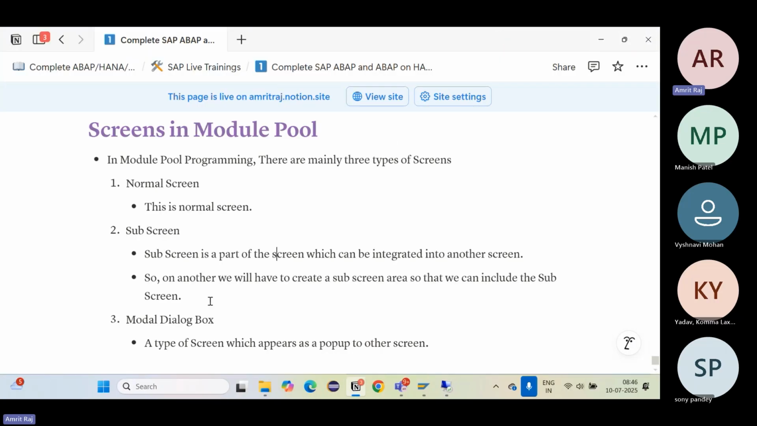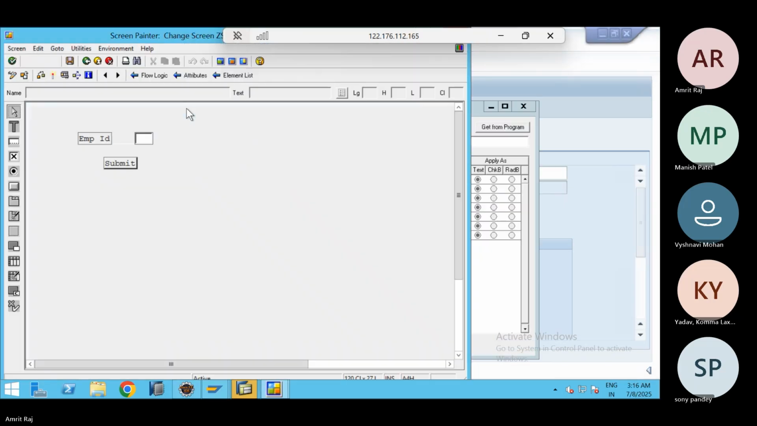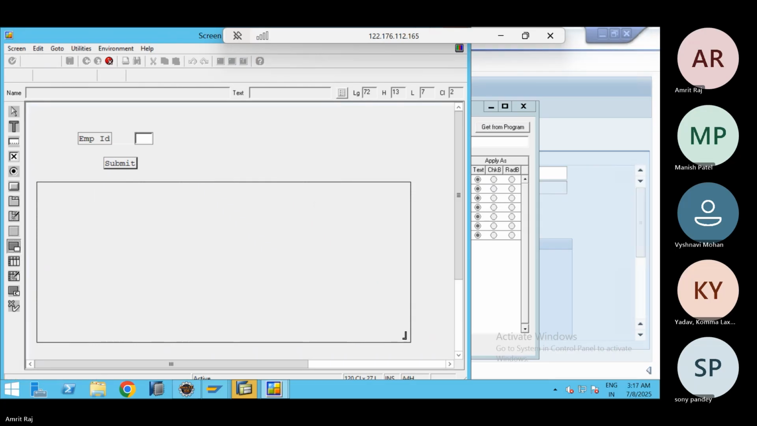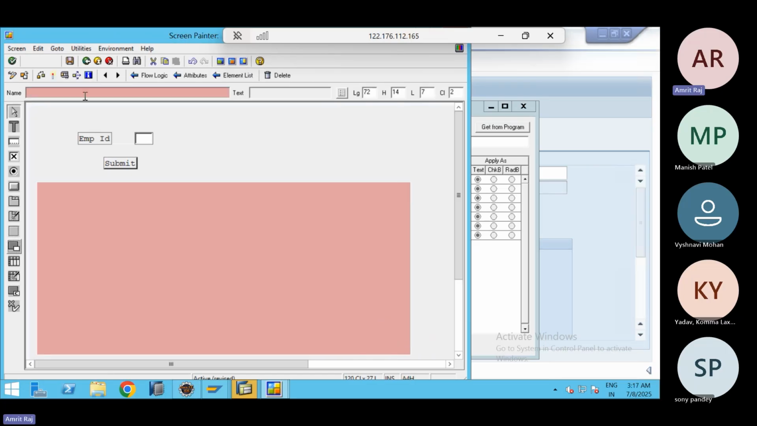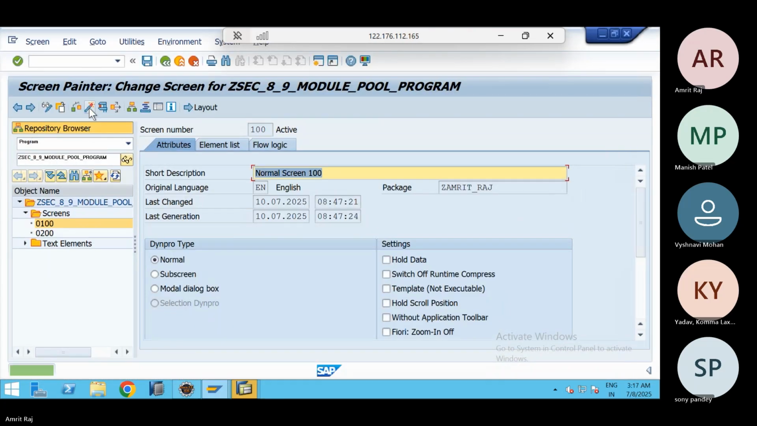So we will have to create a sub screen area on our normal screen so that we can integrate our sub screen. I will go to 100, open the layout, and here I will create a sub screen area. There is your sub screen area name. Select it and create a container for it, a box, and give any name. Suppose I am giving the name sub screen area. Save, go back and activate it. We have got it, right?